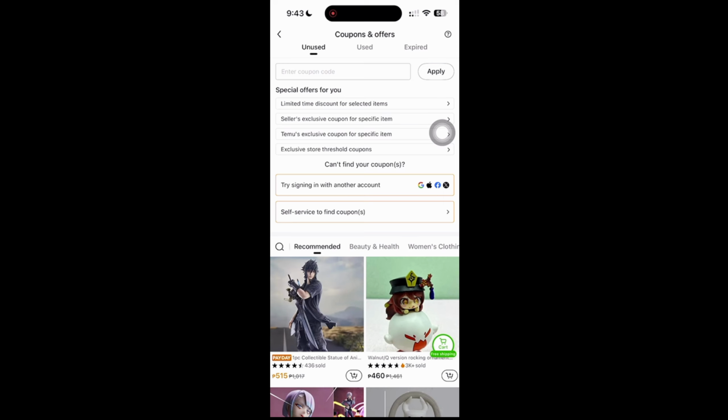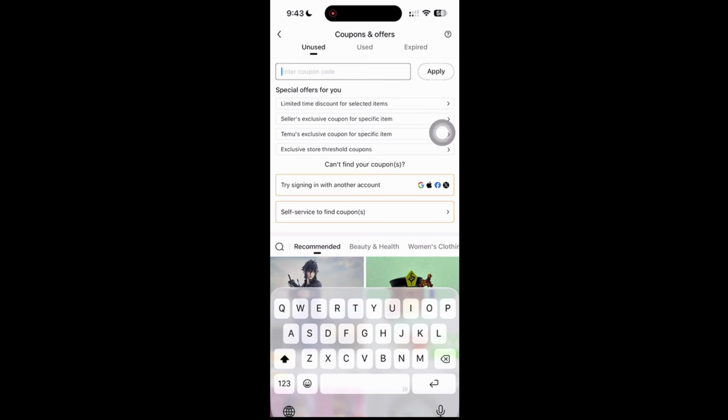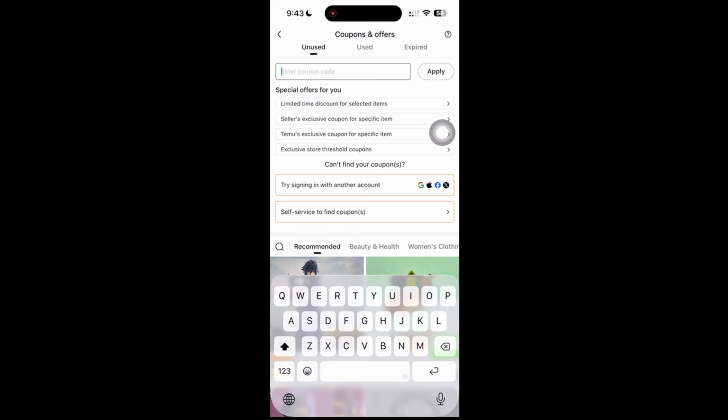You should now see a space or form field where you can enter your referral code. Input the code you have. Make sure you type it in exactly as it appears to avoid any errors. It's always a good idea to double check for any typos or accidental spaces, as these small mistakes could prevent the code from being recognized.